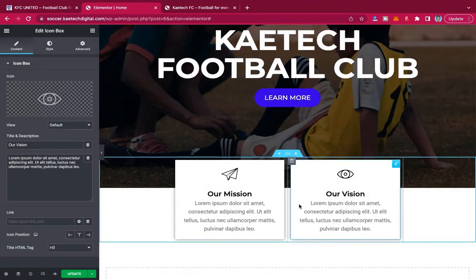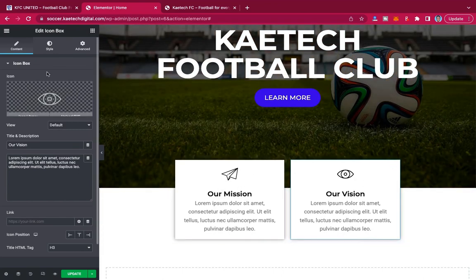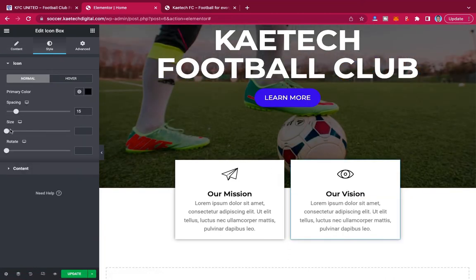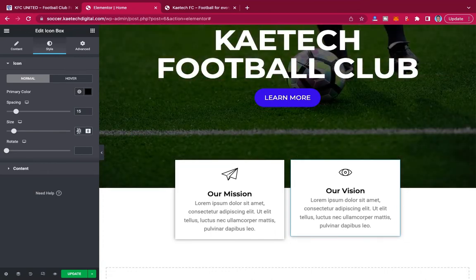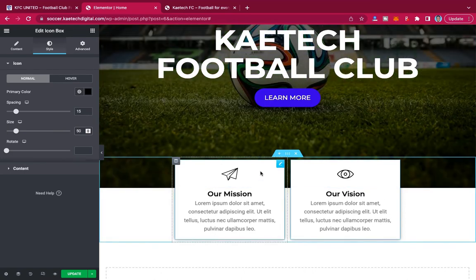Yeah, so we have this one also done. Now of course you can decide to change the icon size and all those things. It depends on you. When you go to the style over here, as you can see, you can check the size of the icon. So if you want it to be, let's say, 40, you can make it 40. If you want it to be 50, you can make it 50. So let's make all the icon size 50.